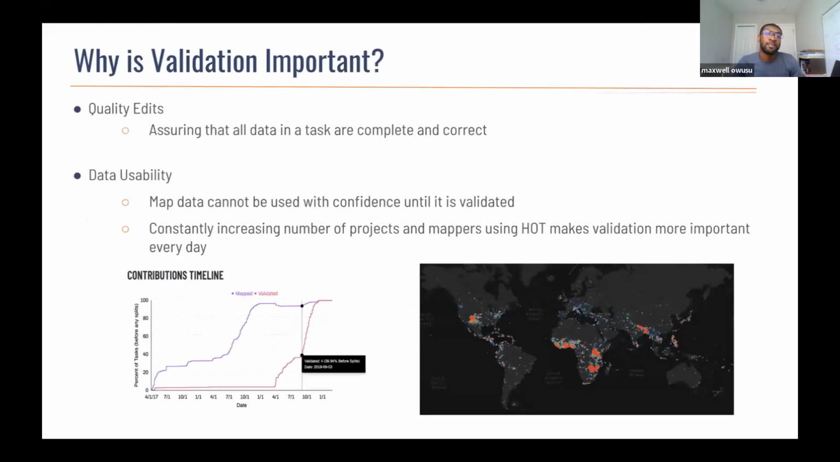So why is validation important, and why do we need to validate the work of others? One of the main things is to ensure quality edits. So you map the area, you want to ensure that it's actually being mapped correctly. You want to ensure that within the projects, if the project focuses on mapping buildings and roads, the objective of the project has been met. So you validate, and you also ensure high quality of what has been added to the map.